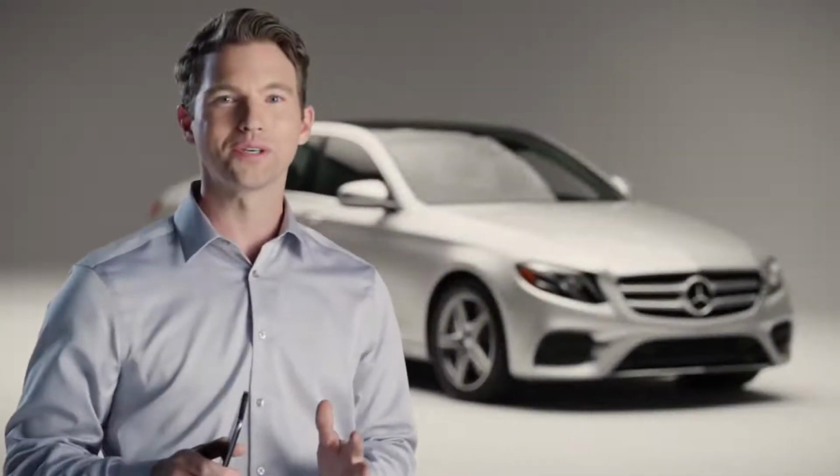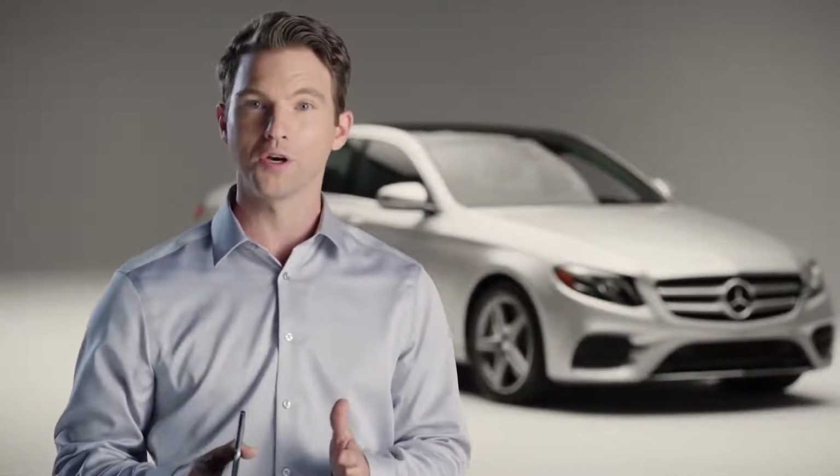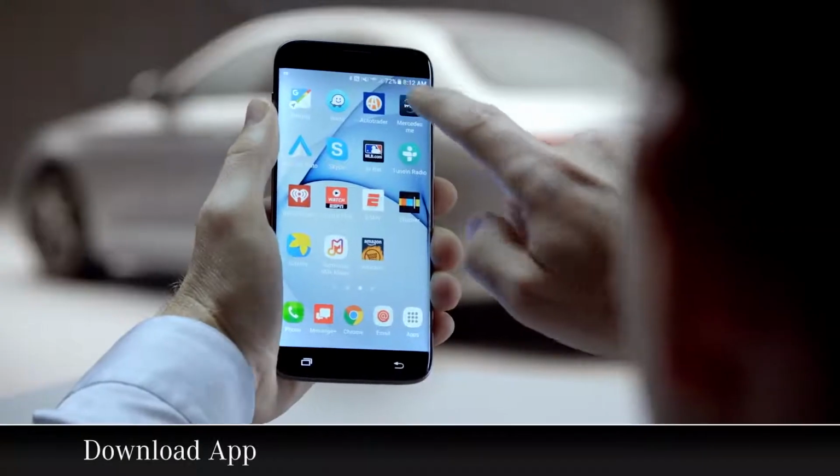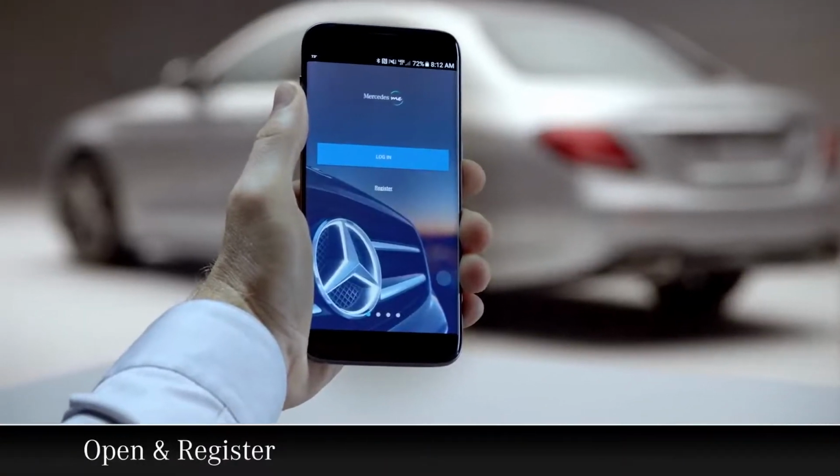This is a quick tutorial on how to set up and link your smartphone with Mercedes-Me. After you've downloaded the app, open it up and tap to register.